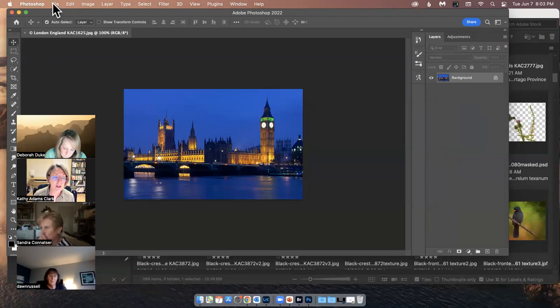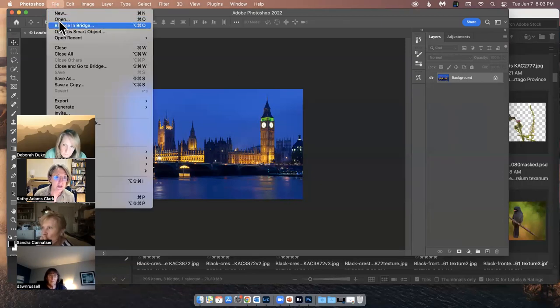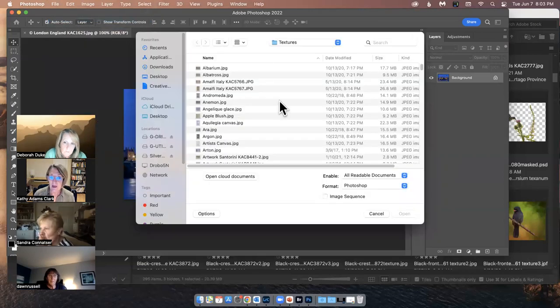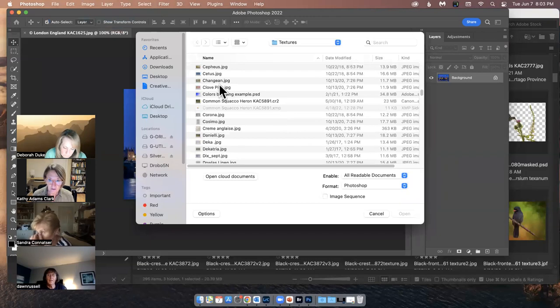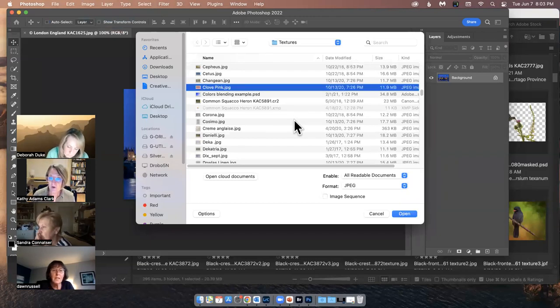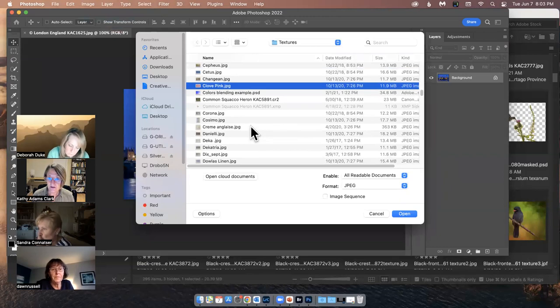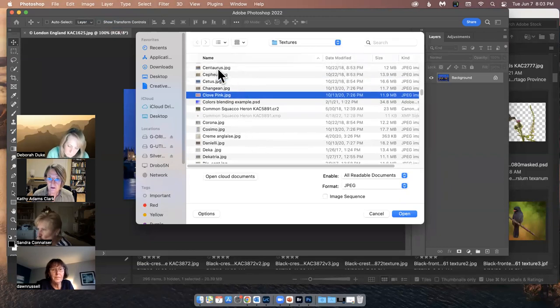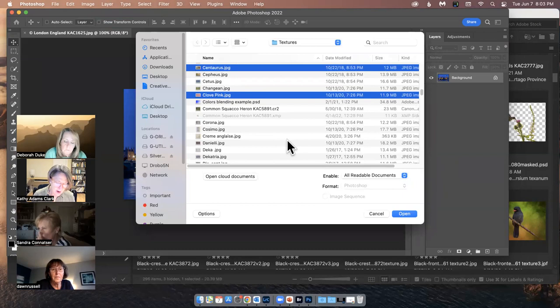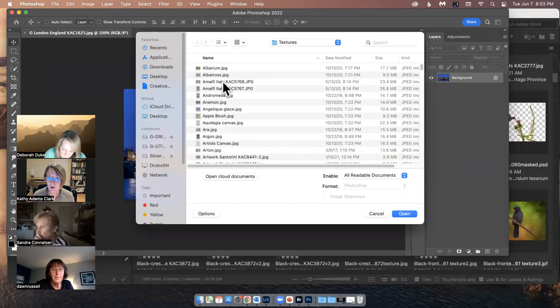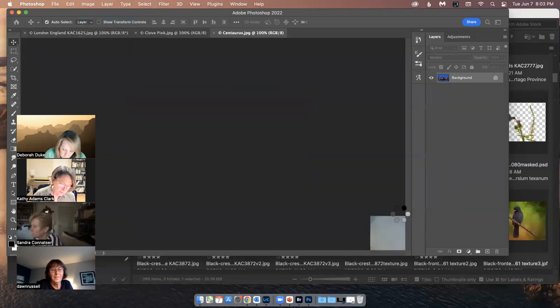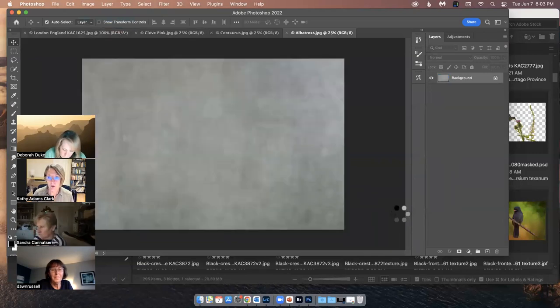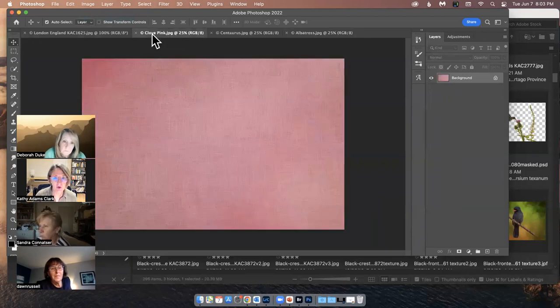Now I'm going to go in and open 3 textures. And I'm going to go to Clove Pink right here. And then I'm going to go to Centaurus right here. And then I am going to go to Albatross. And I'm going to open them. And let's click on Clove Pink.